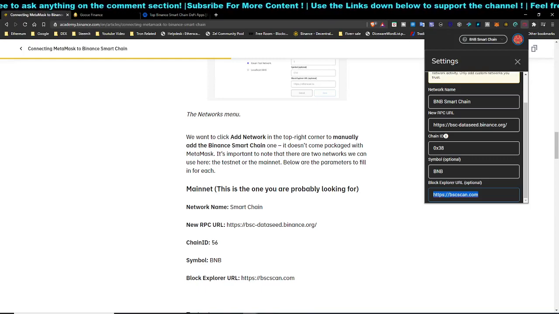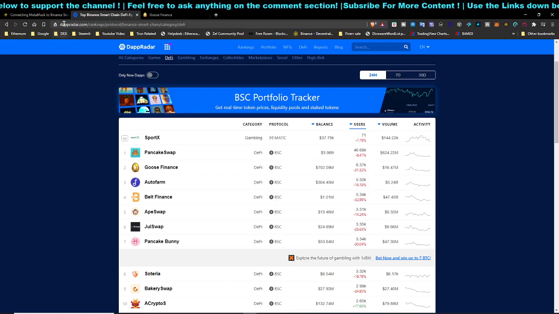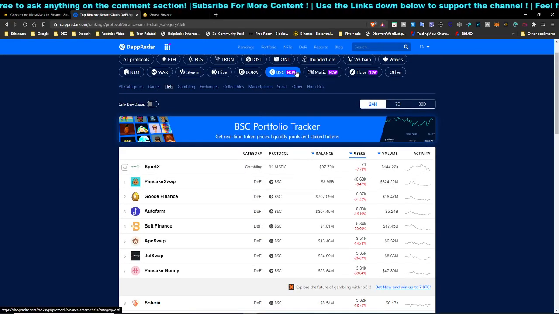We are going to talk about what is Goose Finance, and of course this is an in-depth tutorial on what Goose Finance is all about. So let's get started. On Goose Finance itself, I have used this decentralized application radar, which is DappRadar.com. Basically over here on the BSC Smart Chain itself, the second on the list is Goose Finance. I've already done a PancakeSwap tutorial.